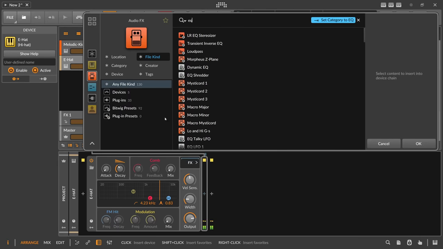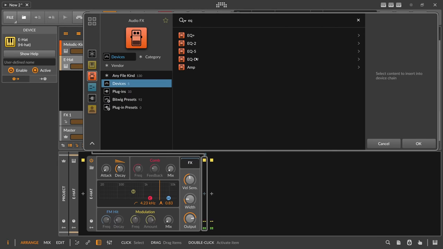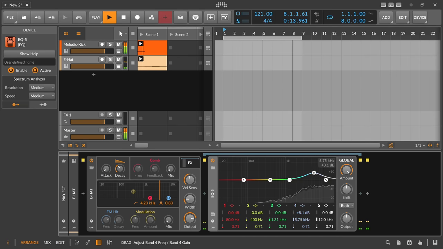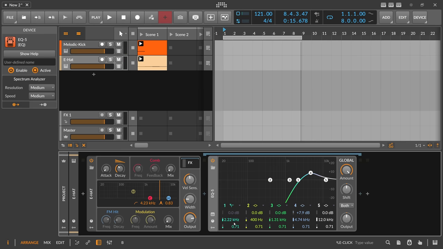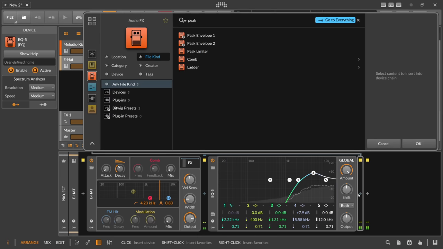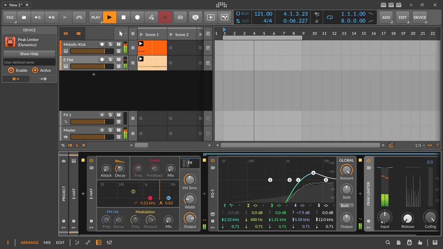Maybe an EQ-5 here, and maybe a low cut. Not much. Just a peak limiter here to make sure.